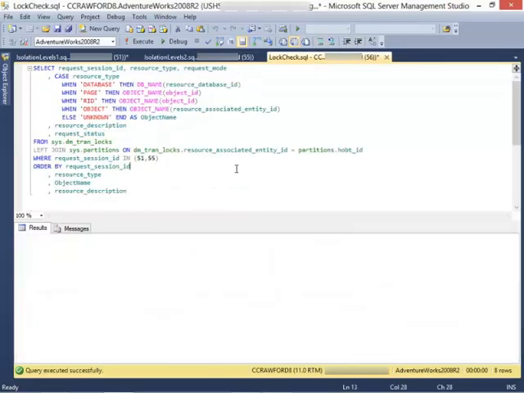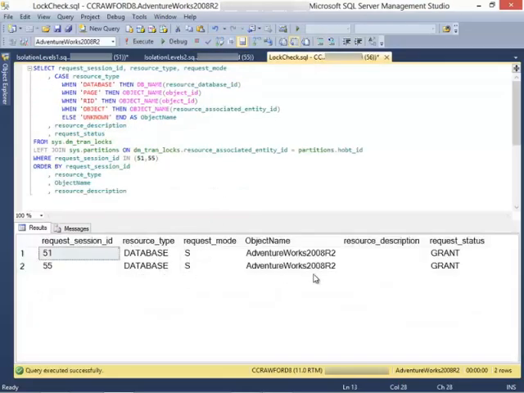When I go back to look at the locks, we still only have shared locks on the database, and that's because we didn't get over here fast enough. But if we had actually been able to get over here while those queries are still running, they wouldn't have shown up here because read uncommitted doesn't request shared locks.